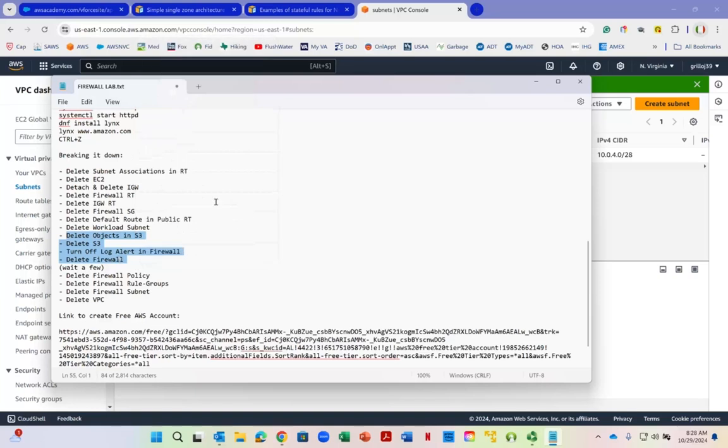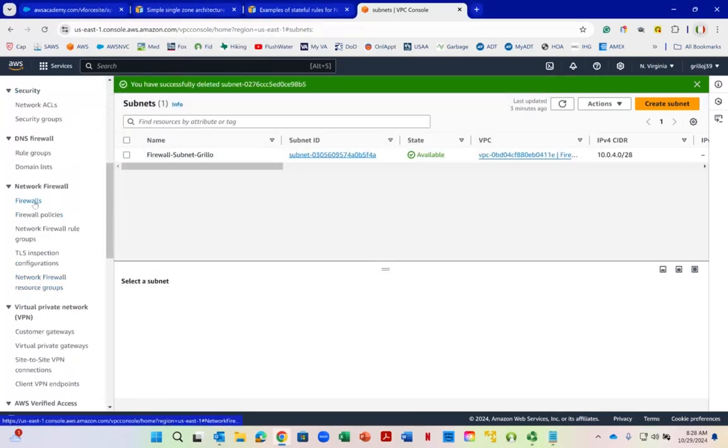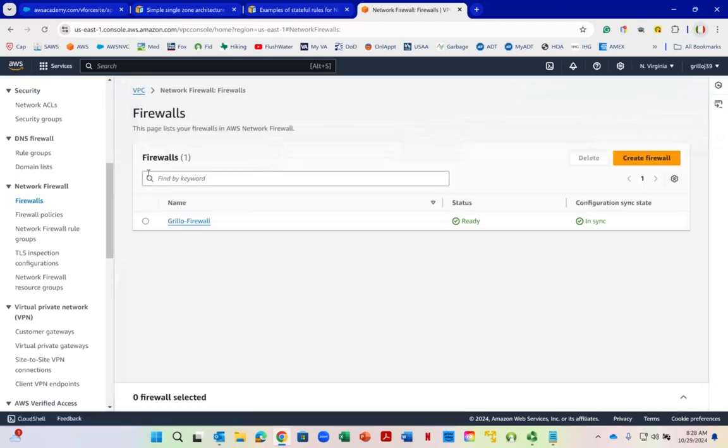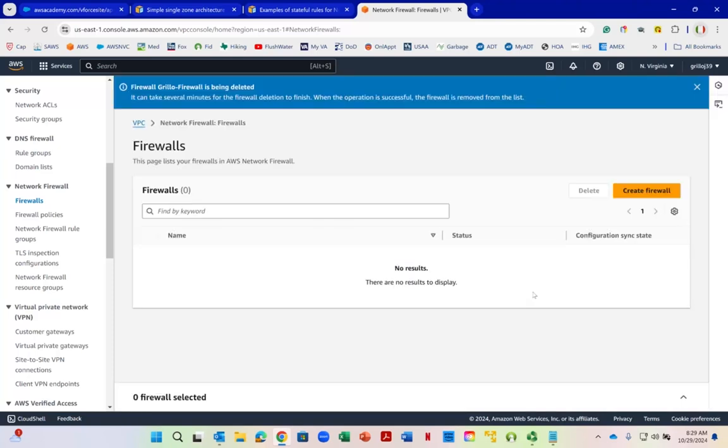Okay, our next step is to delete the firewall. So you're going to go to the firewall. Click on Grillo Firewall and select delete. And you're going to confirm that. Okay, now it takes a little bit for the firewall to be deleted, and it can take about 5 minutes for the firewall deletion to finish, okay?